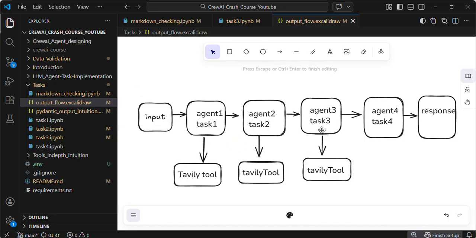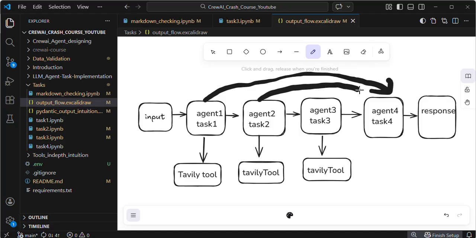Agent 1, agent 2, agent 3. Here I am not integrating a tool to this agent because this is the aggregator. Whatever output agent 1 generated, I will give it here. Whatever response agent 2 generated, I will give as input to this agent 4. Similarly agent 3 also.